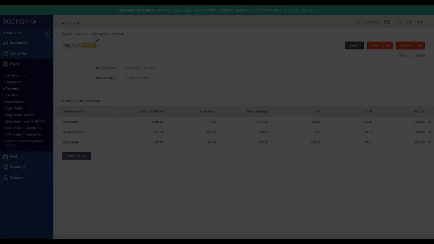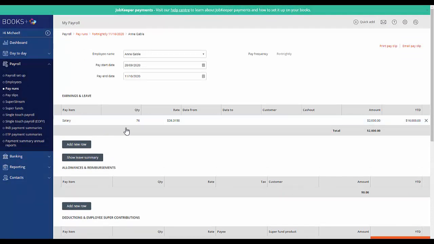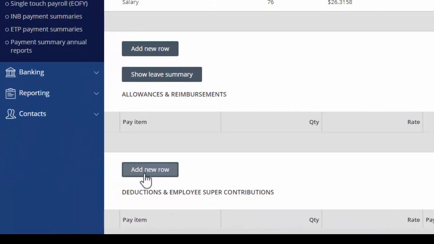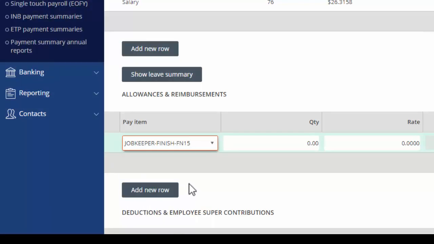When an employee is no longer eligible for the JobKeeper 2.0 subsidy, you must enter the JobKeeper Finish flag, where FNXX is the number of the fortnight in the JobKeeper program.